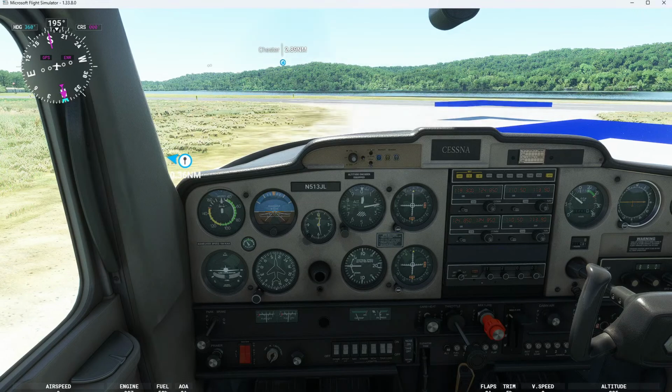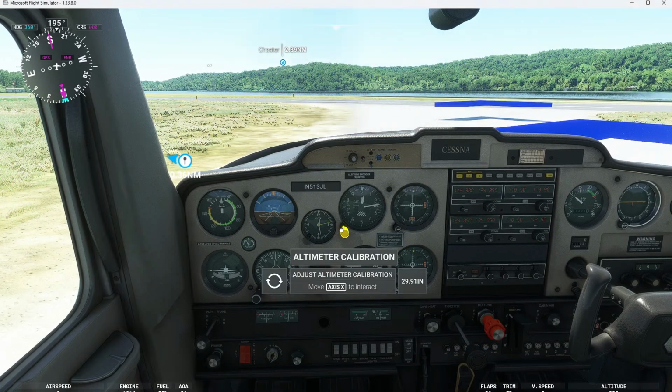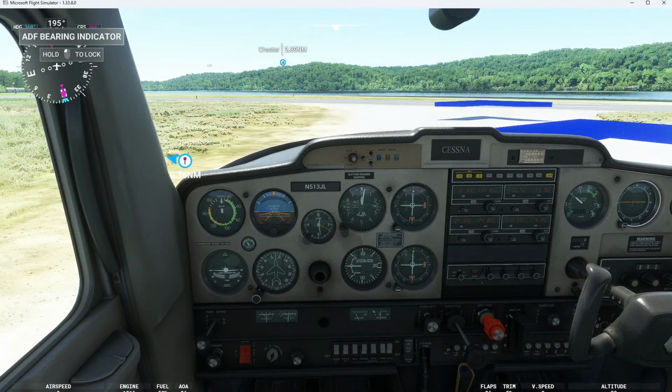Okay, now our flight instruments. Check our altimeter quick. 29.7. So 297. Okay, that should be accurate. Okay.